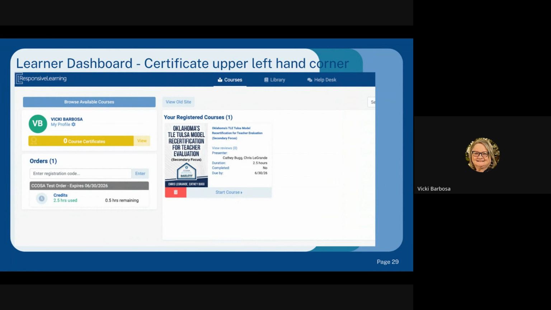If you download it, you can email it directly to whomever you need to email it, or if you need to print it out and give a hard copy, then you can do that from this screen also. All right, thank you.